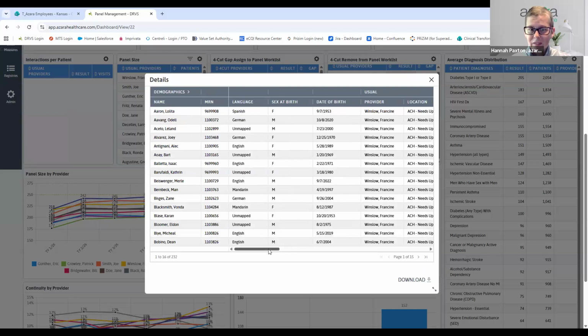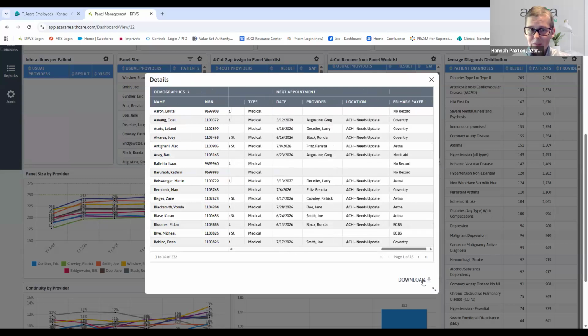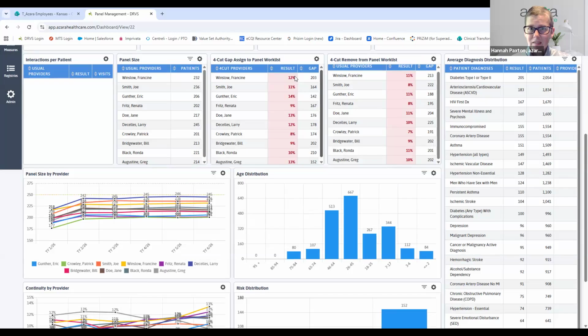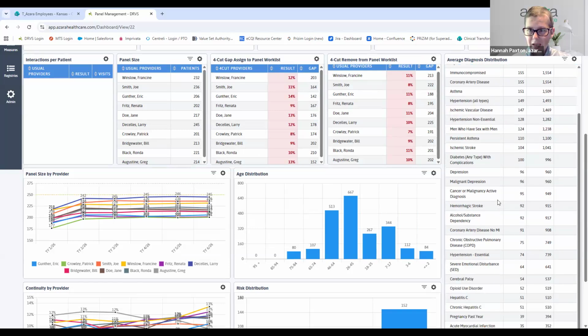Winslow and get their details and download this if necessary. Same thing for these work lists. This one is formatted so you can see who needs to be assigned to Dr. Winslow, for example. This one is the opposite. This is telling you who should be removed from Dr. Winslow. We do have diagnoses over here, so you can keep an eye on what are the most prevalent conditions that your patients have.